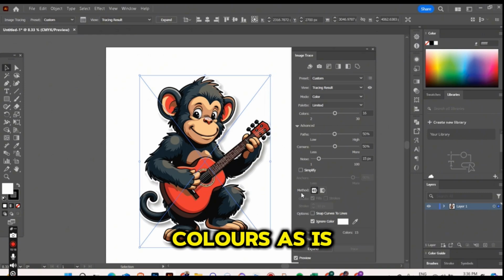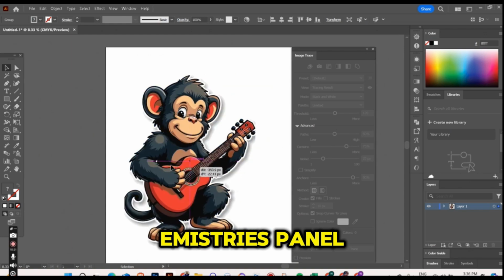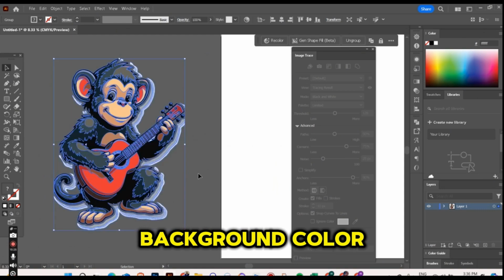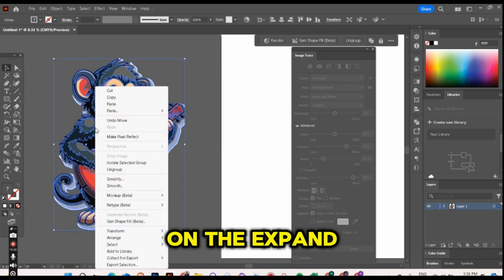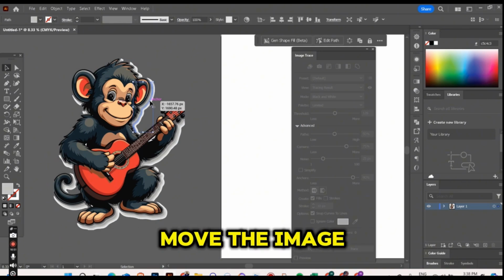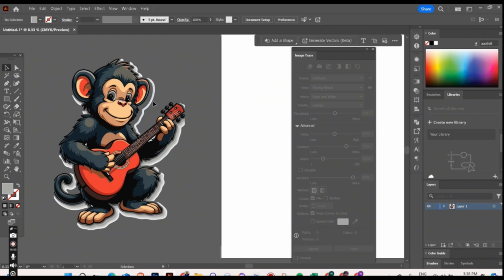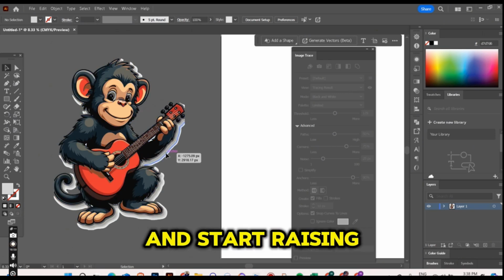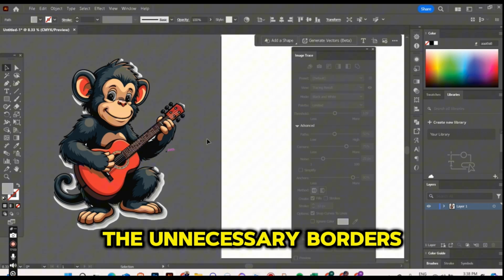And I'm going to open the image trace panel and press on the ignore color to remove the background color, the white background, and then press on the expand to finish the conversion. And if we move the image to the side, we can see that it has no background now and it is converted to vector. So let's ungroup it and start erasing the unnecessary borders.